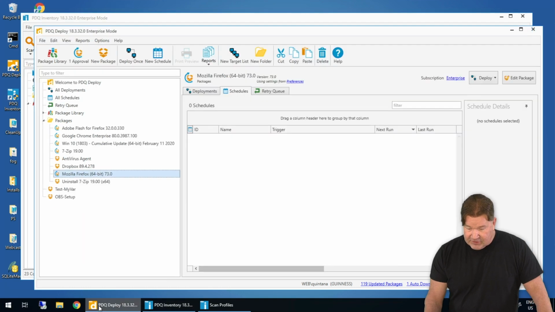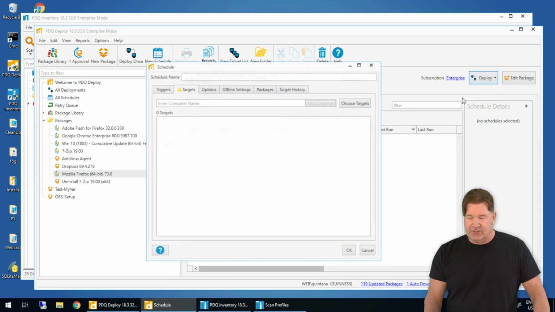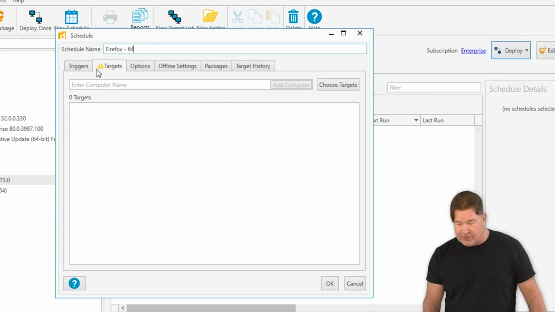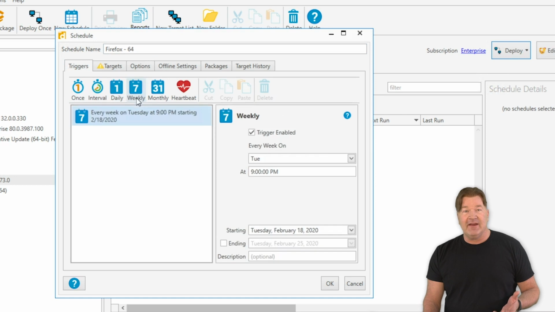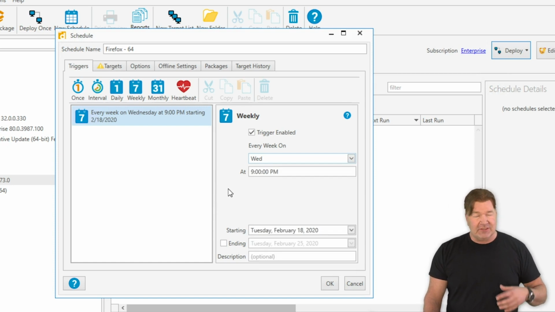I've already downloaded the version in PDQ Deploy, so now I'm gonna go up and hit the Deploy button, and I'm gonna select a new schedule. Okay, we're gonna name this Firefox. And we'll put dash 64 so we know it's 64-bit version. Triggers, we want this to run weekly on, let's do this Wednesday night, midweek, nothing wrong with that. Now the great thing is it's gonna be a silent deployment, so you could do this during the day if you want, but I'll tell you what, I don't want a chance getting a phone call from my end users because I don't like phone calls.